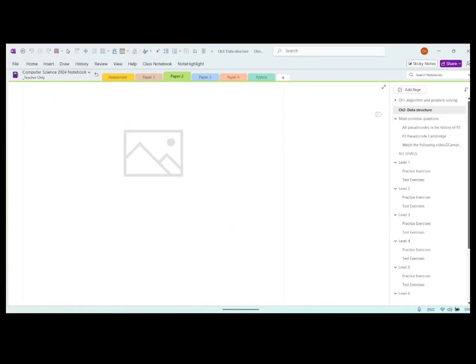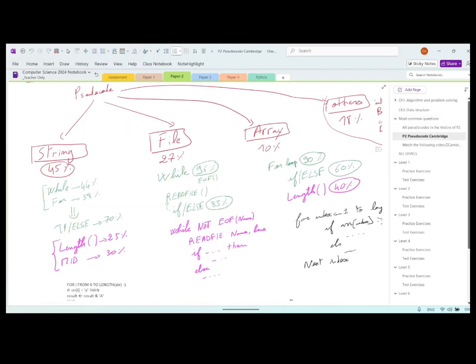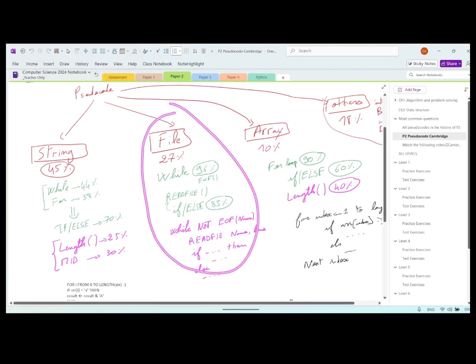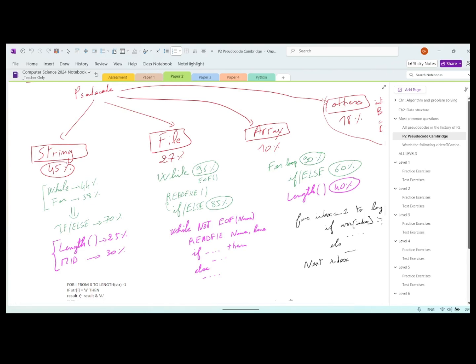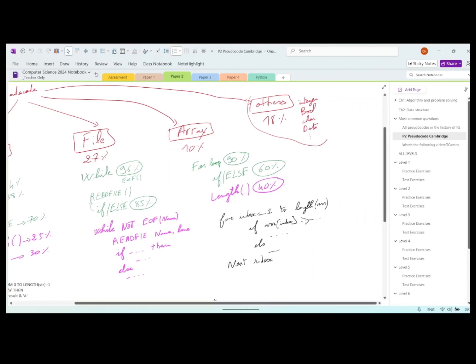We have to take advantage of this chapter because 27% of the past papers are about files. 27 is so much. String is more important than files for one reason: inside the file there is a string. Maybe that's why it is 45% and files 27%, because sometimes it's an exercise about string only, and sometimes it's an exercise about files, and within the file there will be a string. Arrays are not rare, but 10%.